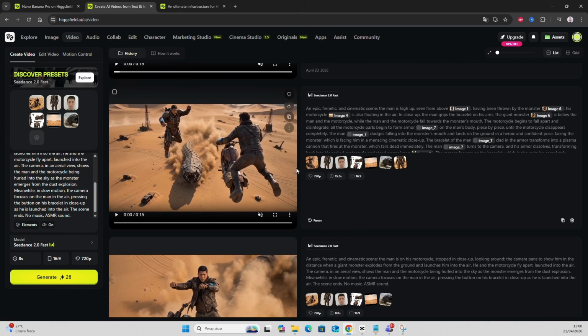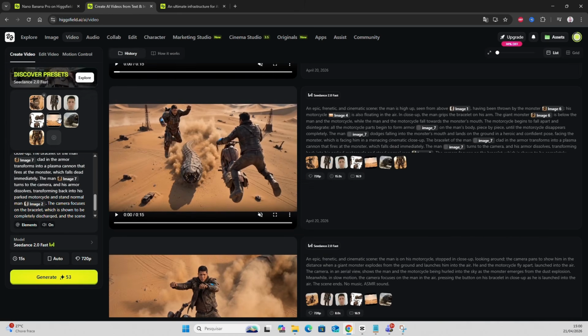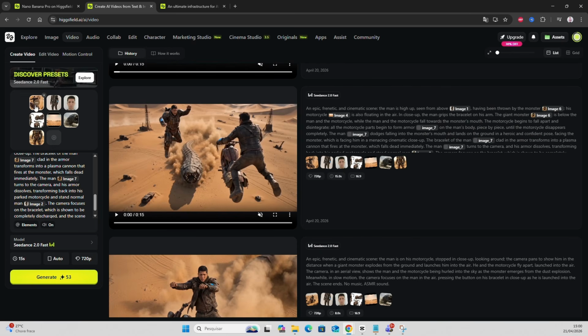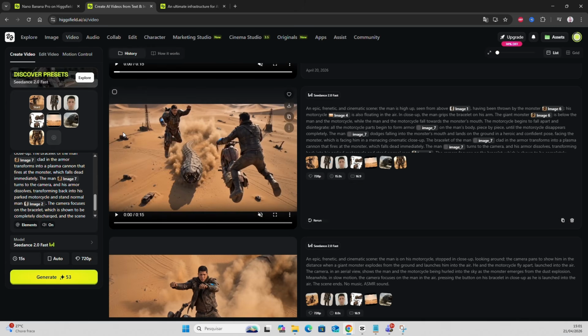I already indicate here that the frame is the initial one. I added this photograph taken from the video itself, and I come here and set it as a start frame. So this specific frame is basically where the scene will start from, and the AI understands that.